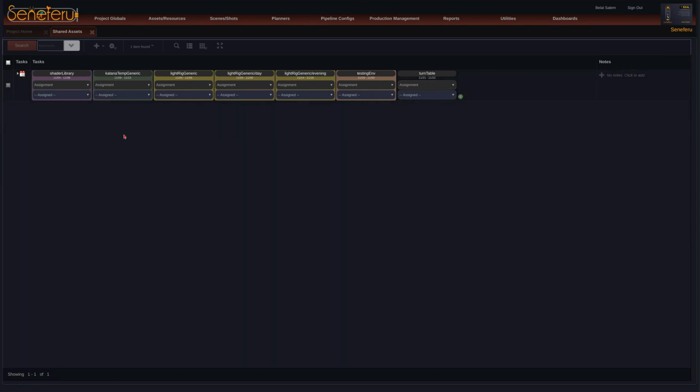And let's say, for example, by the way, I will publish these things from what comes with Seneferu. If you have, you can publish it. If you want to use the assets that ships with Seneferu, you can just use them. Especially for the shader library, it's recommended to use this shader library and modify it for your own uses later.